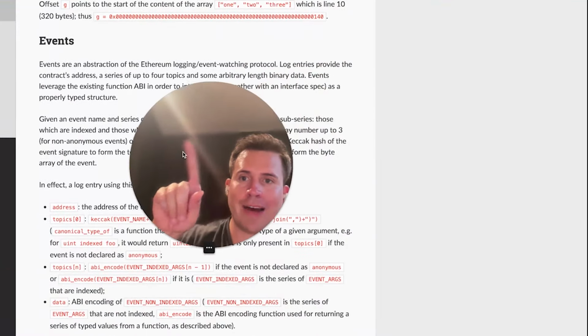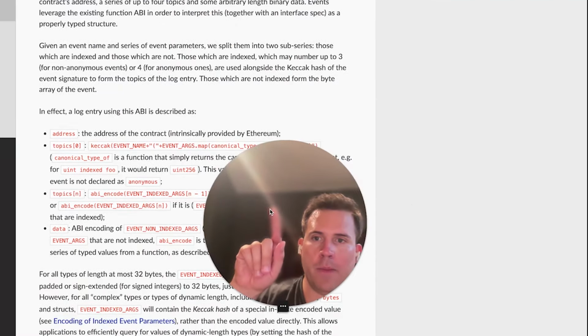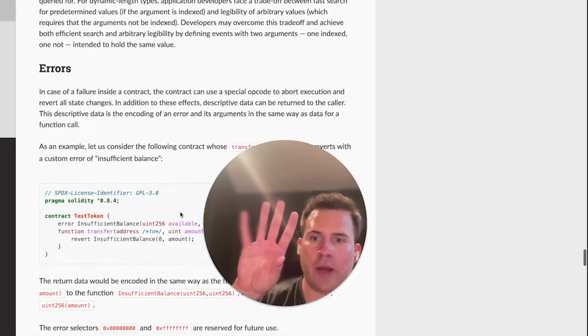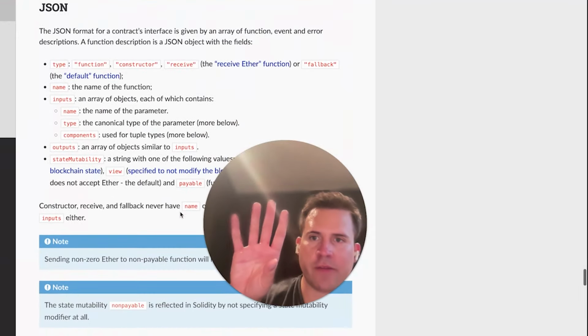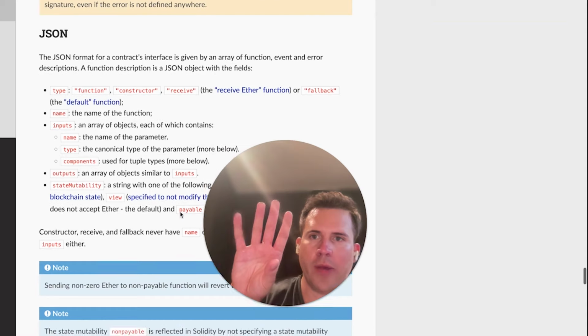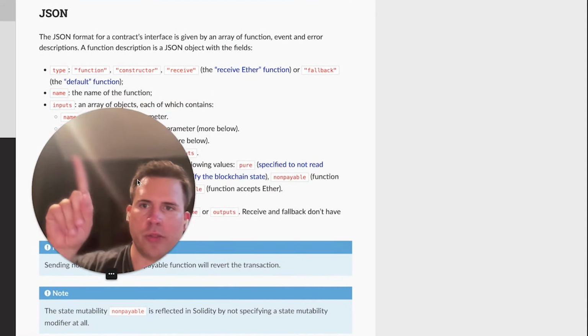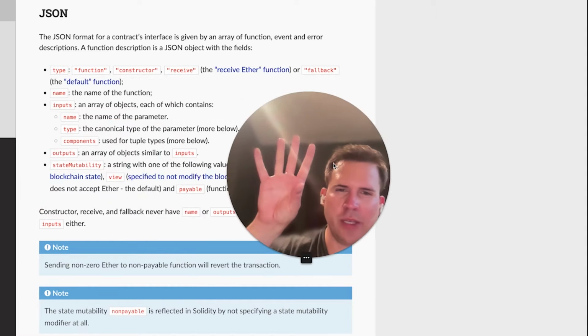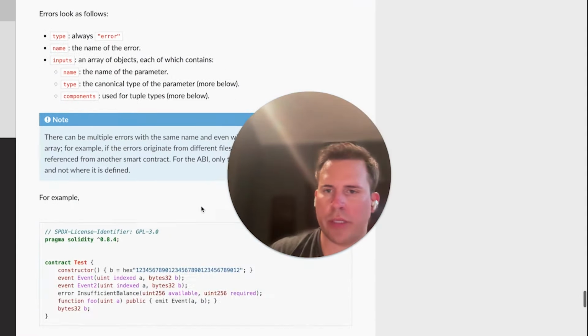And then they're going into how events are created as well, in terms of the encoding. And then how errors are encoded as well. And then the JSON format of the ABI, which is constructed here, which also actually includes the name of the parameters, which we didn't really need in the ABI encoding, if you remember. But anyway, that's just included in JSON.